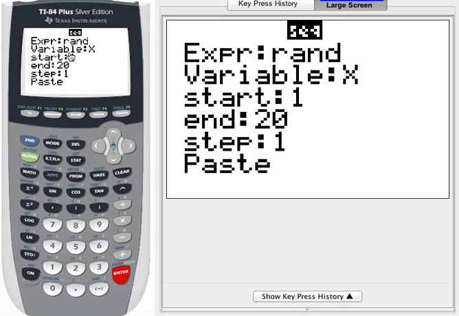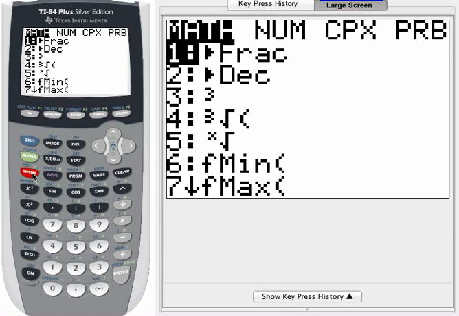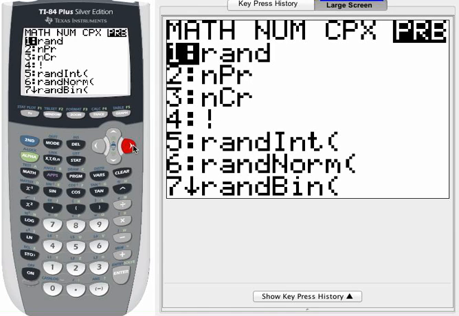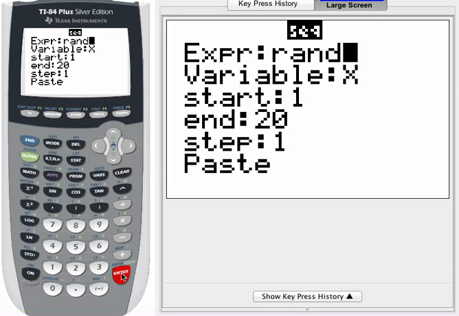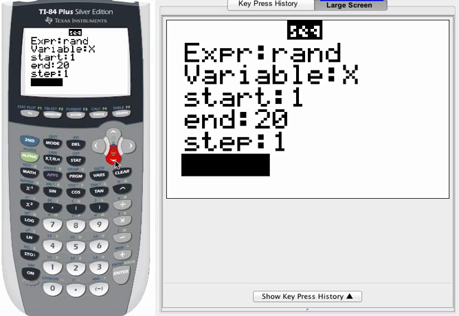Let me show you where these values come from. So here's the RAND option. That comes from pressing the second button, rather not the second button, excuse me. Press the second button again, so it's not pressed. We want the math button. So we'll go over here to PRB, the probability menu. I want the RAND option. Press enter. So in order to get the X here, just press the X button. And of course, there's a 1 and a 20 and a 1. You can type those in just like we see them and press paste.